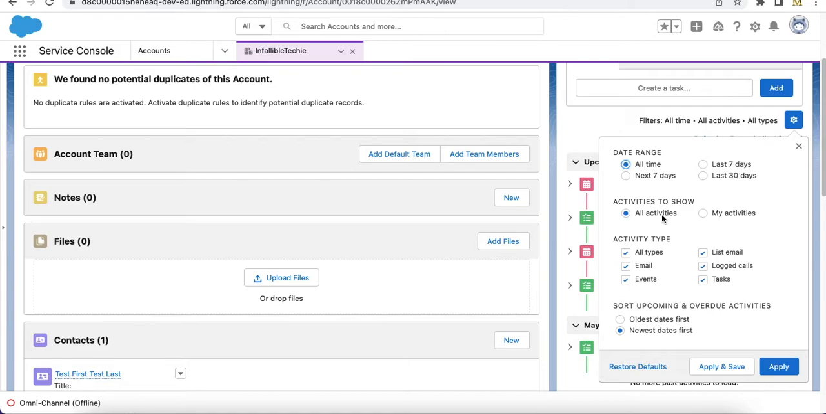Here what I'm going to do is set the date range to next 7 days. I'm going to show all the activities, even those of somebody who is going to reach out to the customer on my behalf, or who is working with the same customer in parallel; I wanted to see that. And for activity type, I wanted to see what events are going to happen. So I'm going to unselect all types, and select only events.